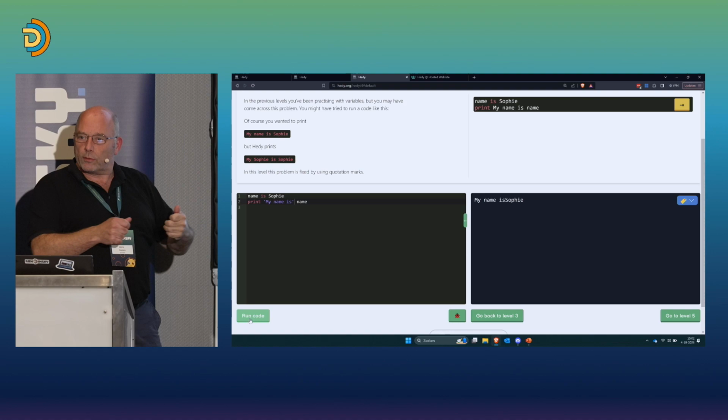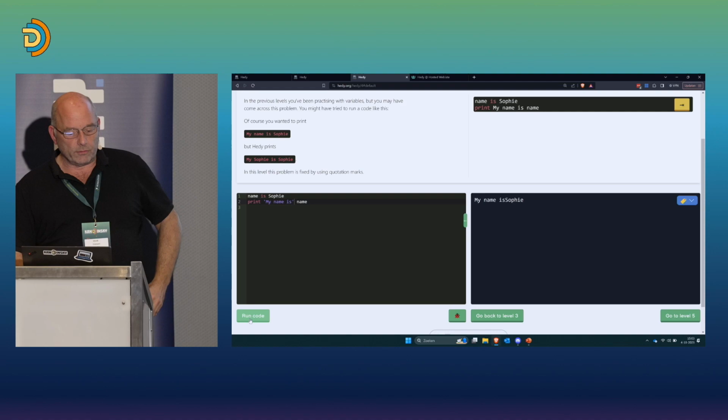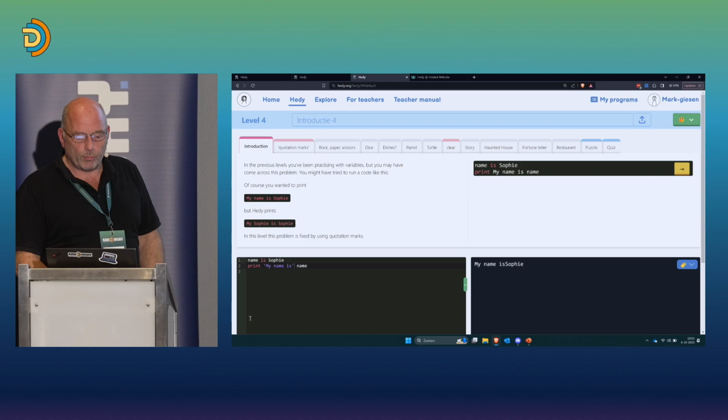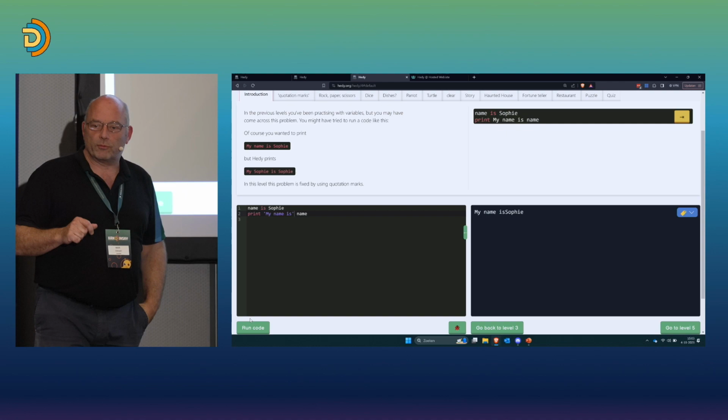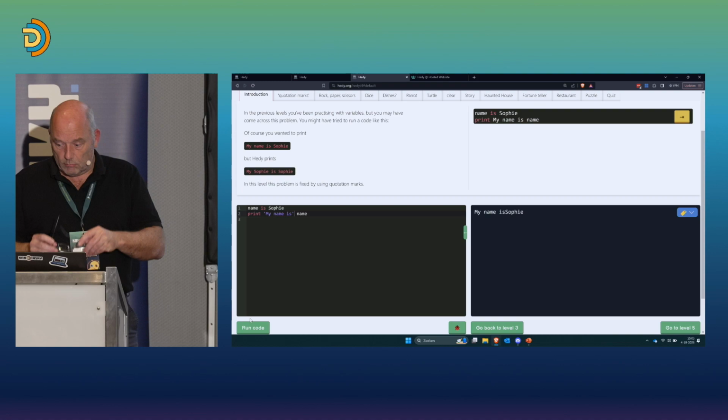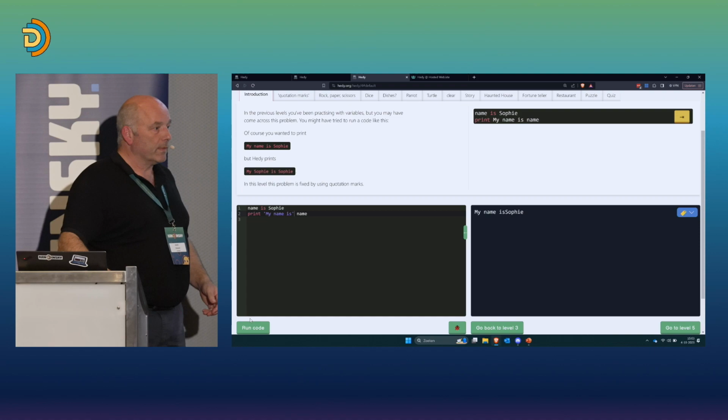So this is going on. This is level 4. This is going on for 18 levels. And by the end of the 18 levels, they speak a nice subset of Python, because this is Python, including functions, loops, things like that. So there's quite a decent subset already available for them.